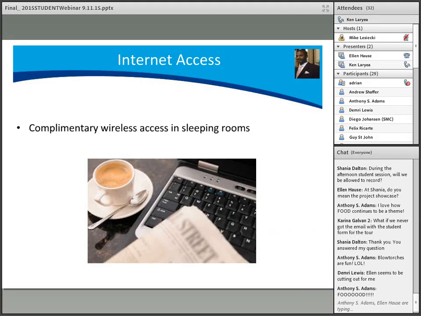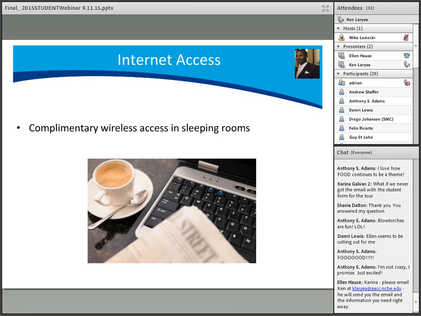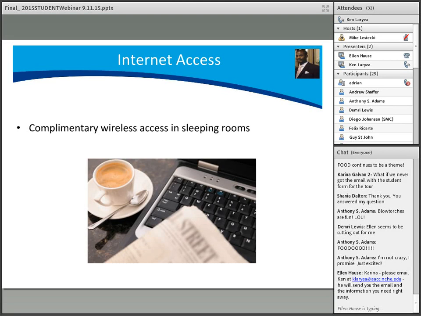AACC has negotiated with the Omni to provide a wireless access code for use by all of our conference participants in the meeting rooms and other common areas. AACC will provide this code with your registration materials. In addition, ATE conference participants will receive complimentary wireless access in their sleeping rooms. The code for the sleeping rooms will be provided upon check-in, or you can obtain this information at the registration desk.